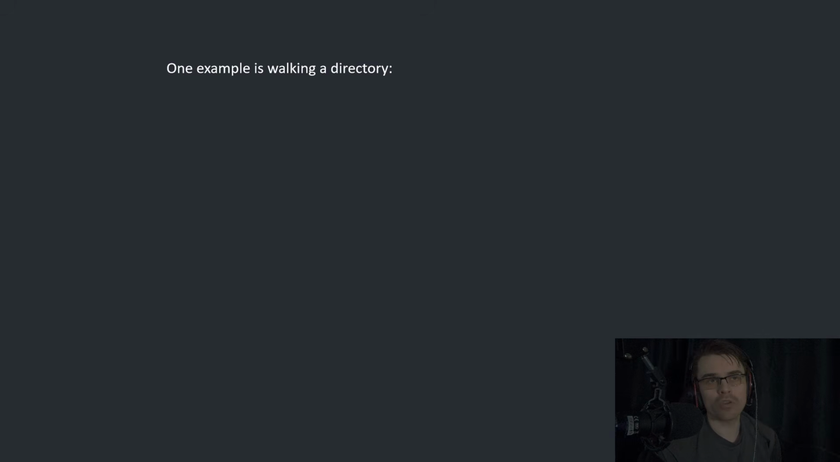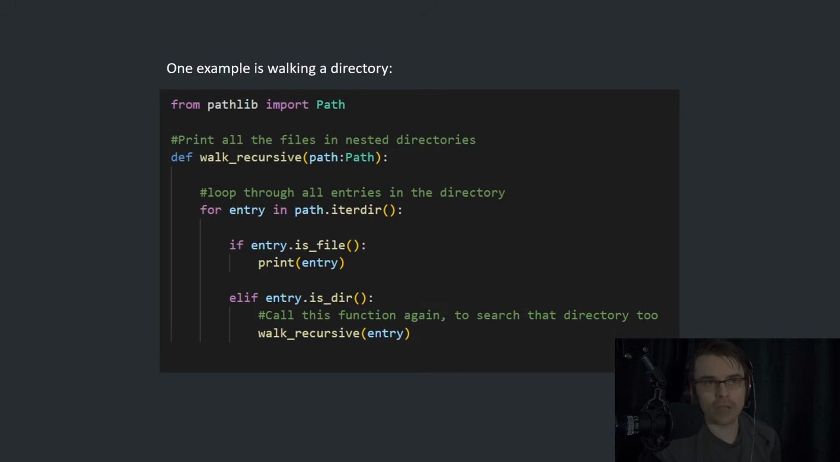So one example is walking a directory. So say we do something like this. So we want to print all the files in nested directories. So we first start with the original path. We loop through all the entries. If it's a file, we print it. If it's a directory, then we call this function again and then look through all the files in that directory. And we repeat until none exist.